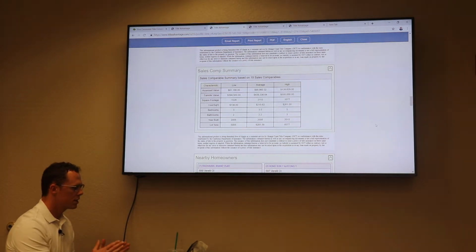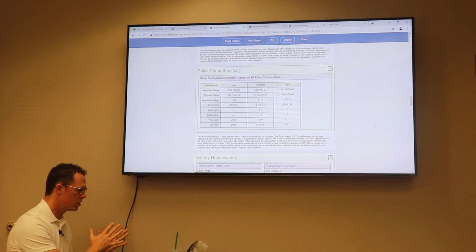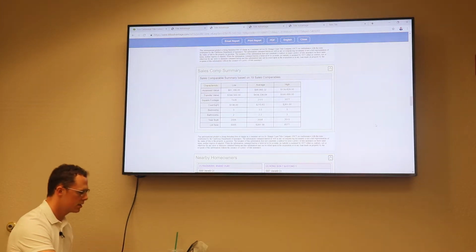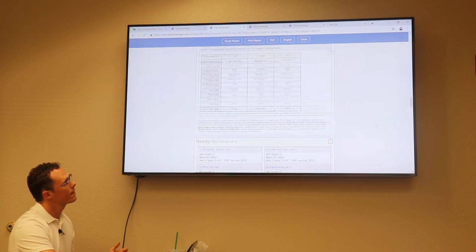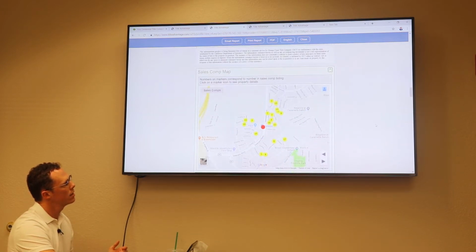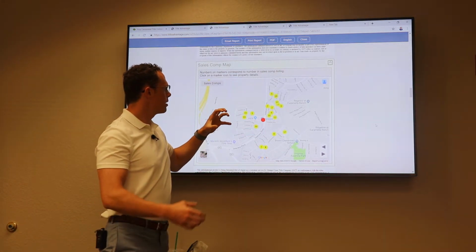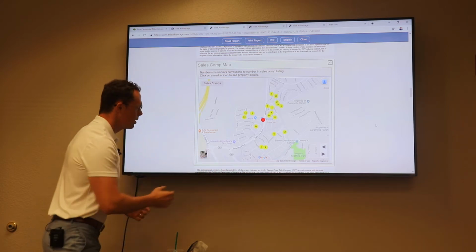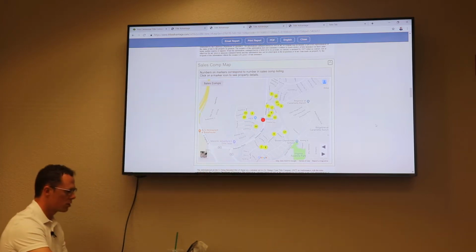Sales comp summary, this just gives you the low, the average, and the high. That's based upon the transfer value, assessed value, and property square footage, characteristics, and such. Nearby homeowners. On this comp map, in red, is our subject property. The nearby homeowners are grabbing the properties that are closest to the subject property. So it's going to grab these properties right here that are most close to yours.